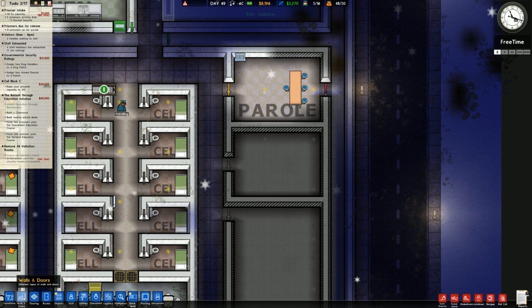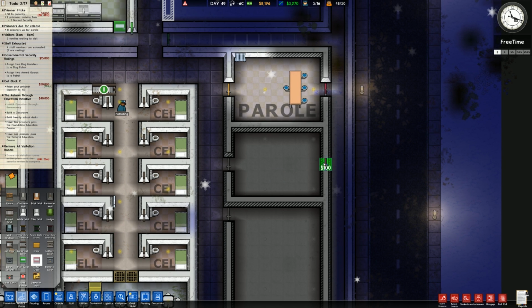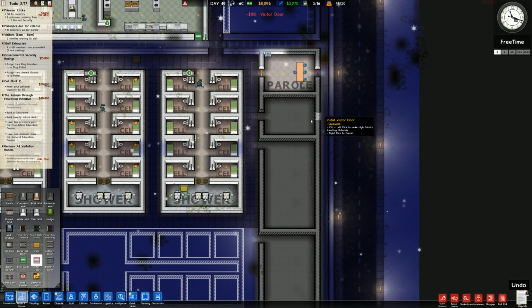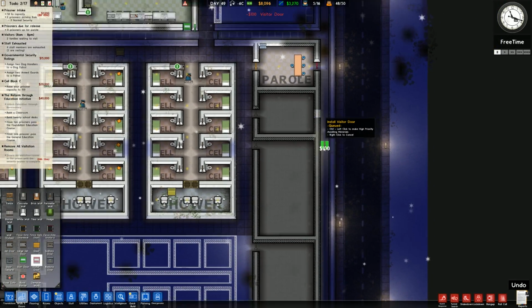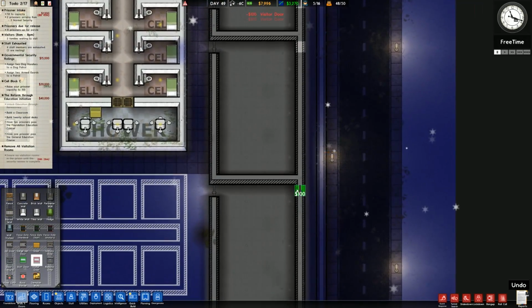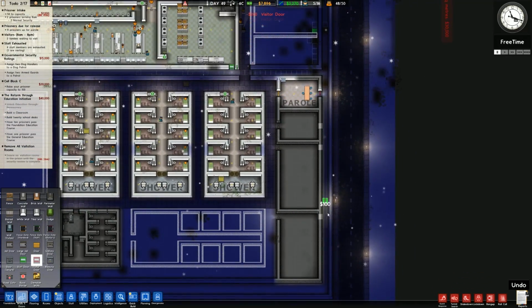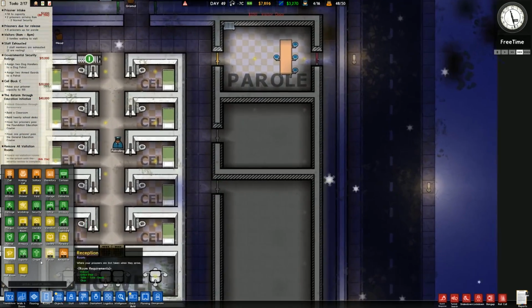So let's just go over to our walls and doors, visitor door. That's the term. Put a visitor door there and a visitor door there, because that's where the visitors will come in. And then we're going to set all these rooms up.